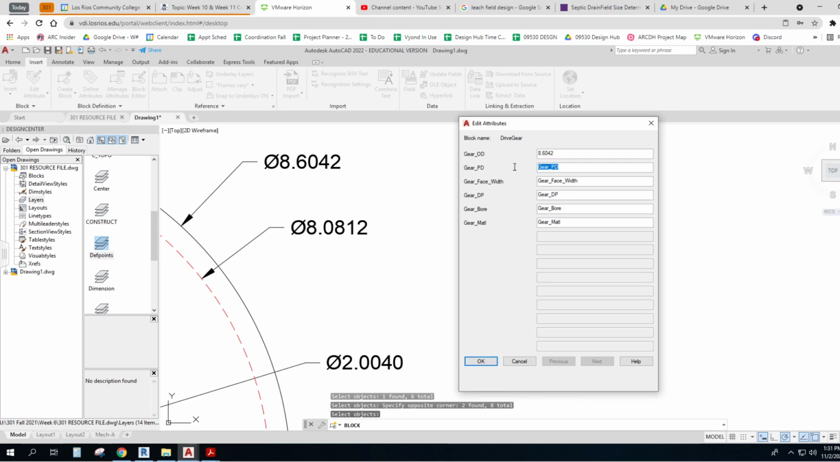8.6042, 8.0812, and these aren't real gears. I'm going to say that that's a 1.5 inch thick, and it's a 24 DP. That's really huge, a huge number of teeth. I'll make it a 16. That's a lot of teeth. Now, what was this? 2.004. And I'll make it a bronze, a brass gear.